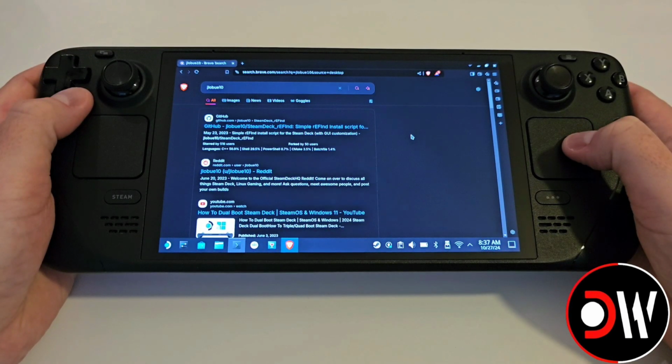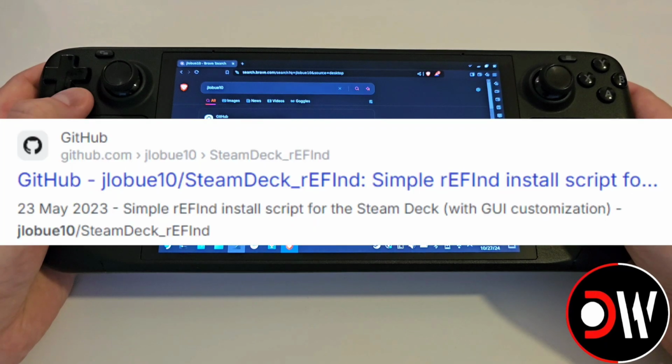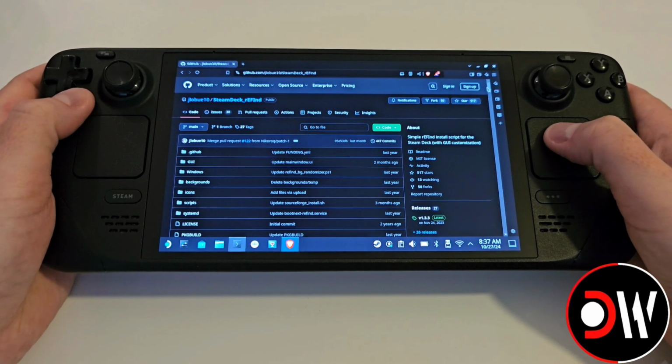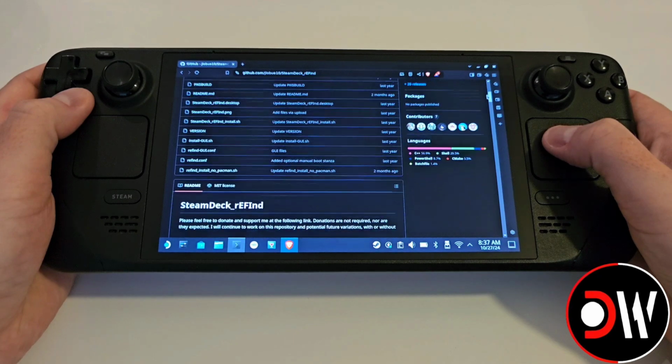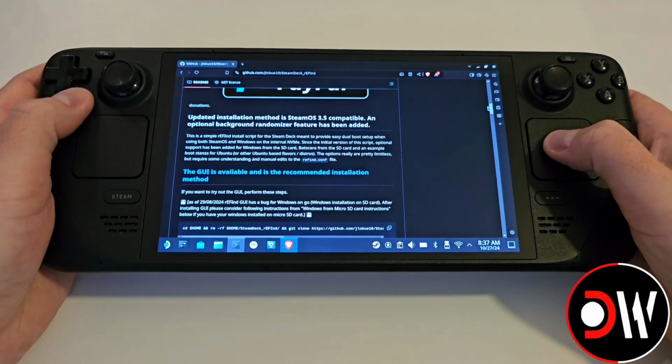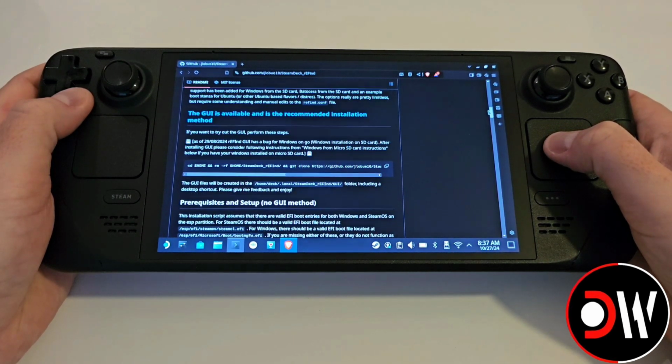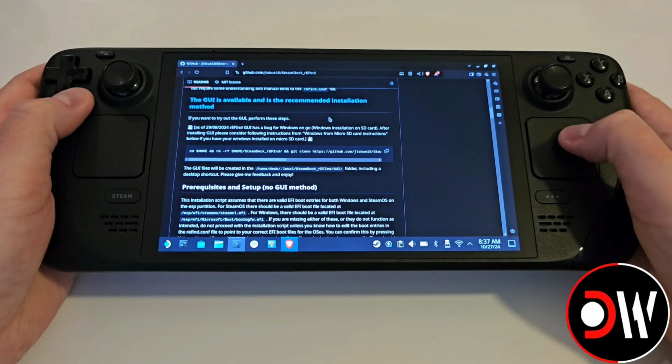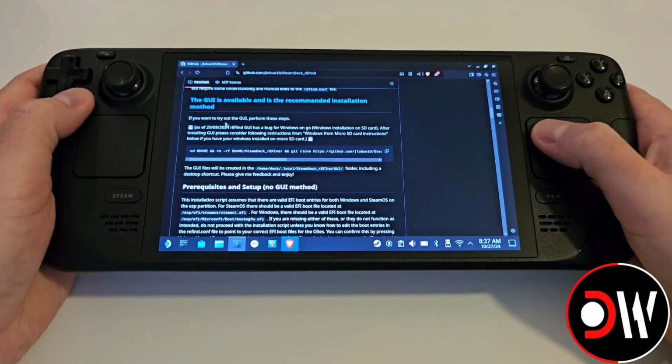Next, open your web browser and type JLOBOO10 in the address bar. Click on the first result to access the GitHub page, and here we'll install a graphical user interface called the Refined GUI to manage and customize our dual boot setup.